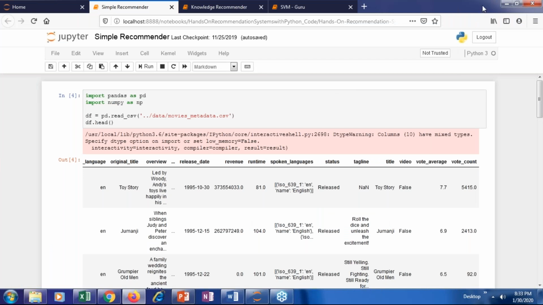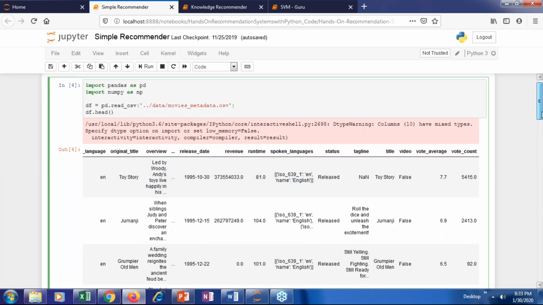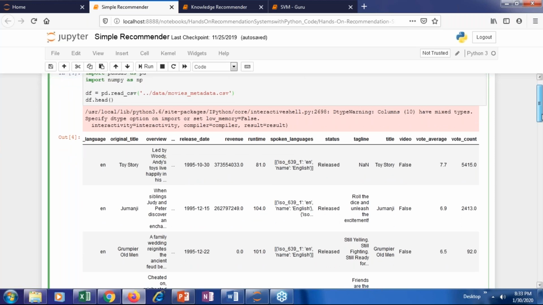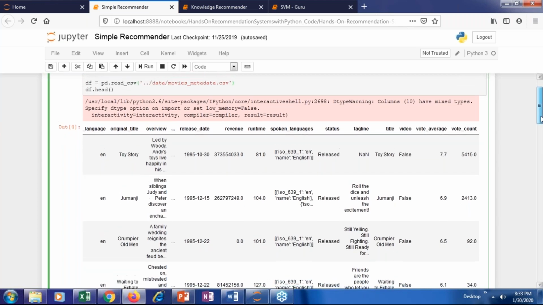So what I will do here is show how to build a simple recommender. I use this MovieLens dataset here. In this I have movie metadata. When I run this, these are all the columns: language, original title, overview, release date, revenue, runtime, spoken languages, status, tagline, vote average, and vote count.